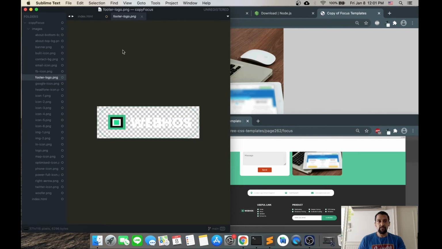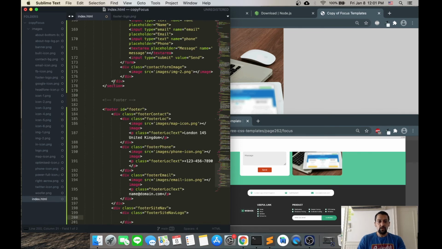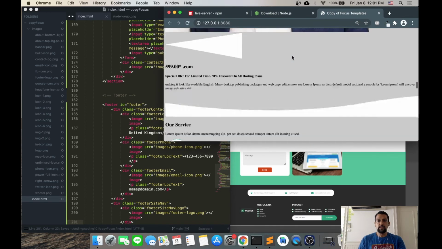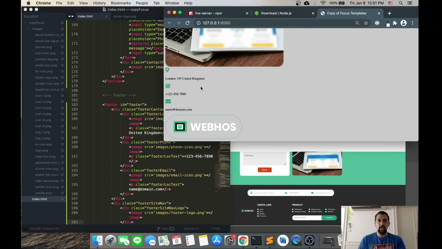Footer logo, didn't see that. Color it up. So I have my image, source, images, footer logo.png, and save that. And now we see pretty much everything coming together.